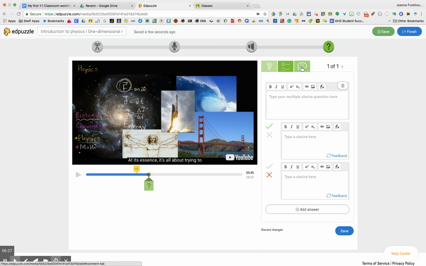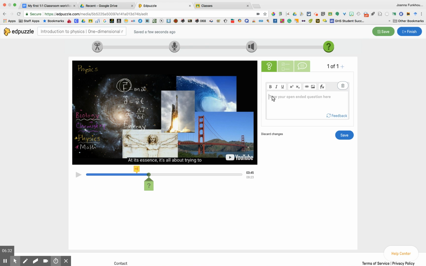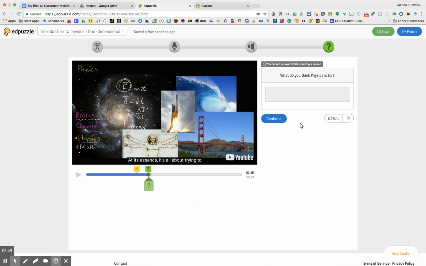You can have comments. Okay, so let's say I want to have here an opinion for my students. What do you think physics is for? Here's my question. I save it, and then they will have this image on what do you think physics is for, and they will be able to type their answer in the box.